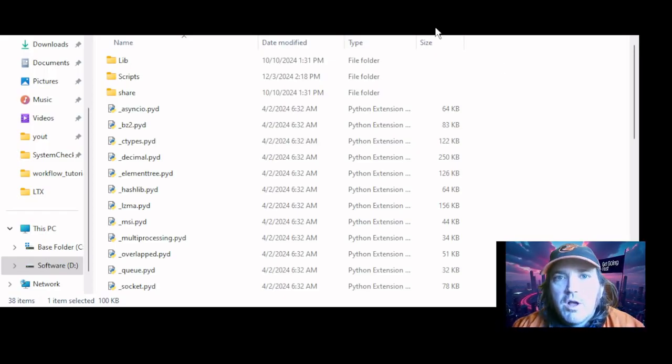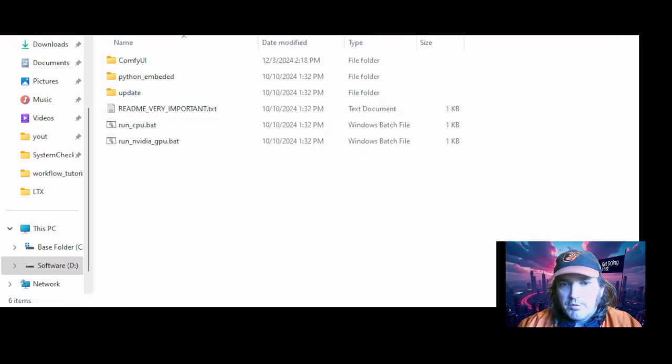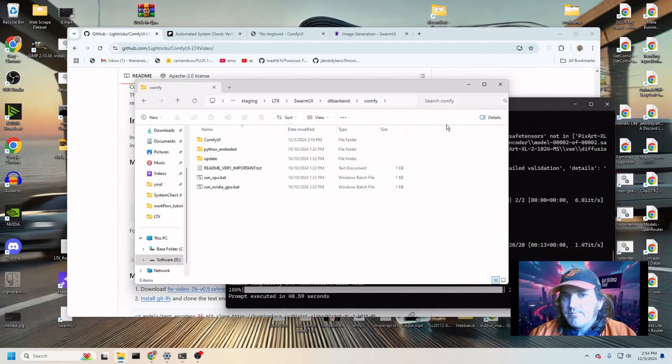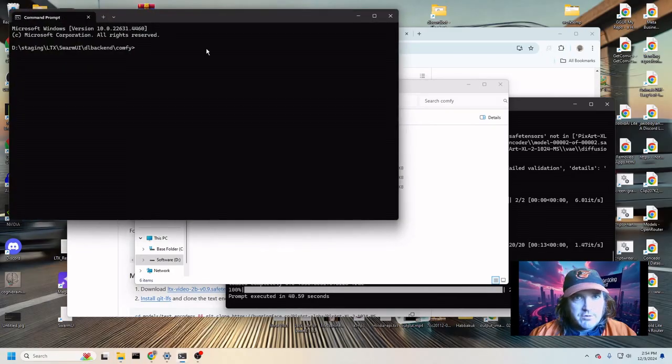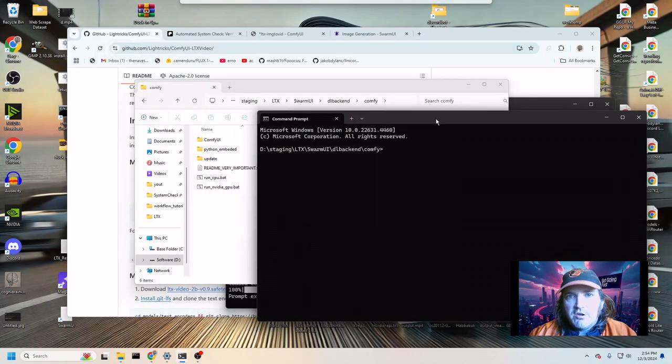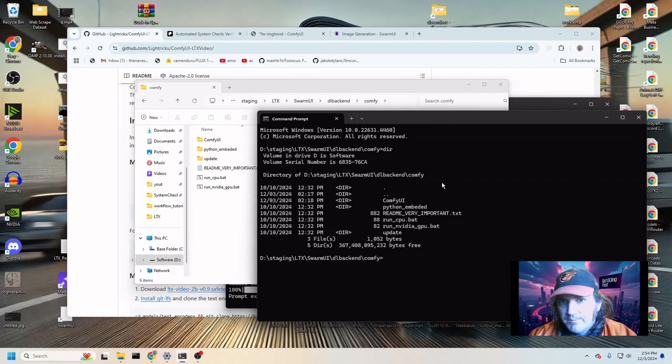Okay, so what we're going to do is get back out of here to where our Python embedded is. Now I'm going to do the same thing as I did before. I'm going to go back to the desktop view here, right click and say open in terminal. Now same thing. Notice it opened us in this folder. If I type dir, which stands for directory, you're going to see that we have our Python embedded.